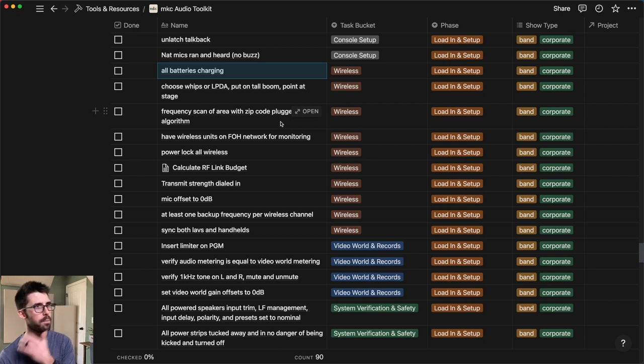Home stretch here: all batteries charging for wireless world. Sometimes I'm just using alkaline, but oftentimes I have those Shure rechargeable batteries that can go in ULXD or Axient. So make sure all of those are there. That's immediately when I load in: place A2 world, get that on power and make sure those are charging. Because if you wait until rehearsal to double check that, you're hosed if you don't have juice.